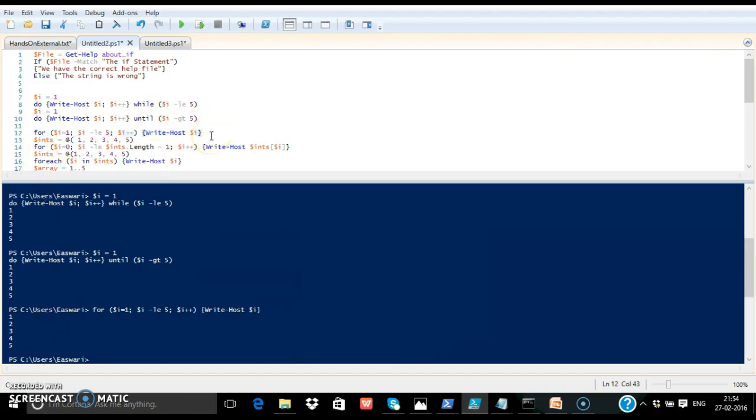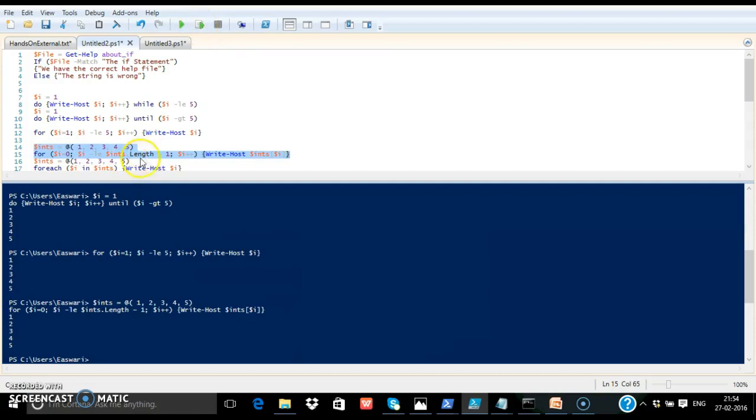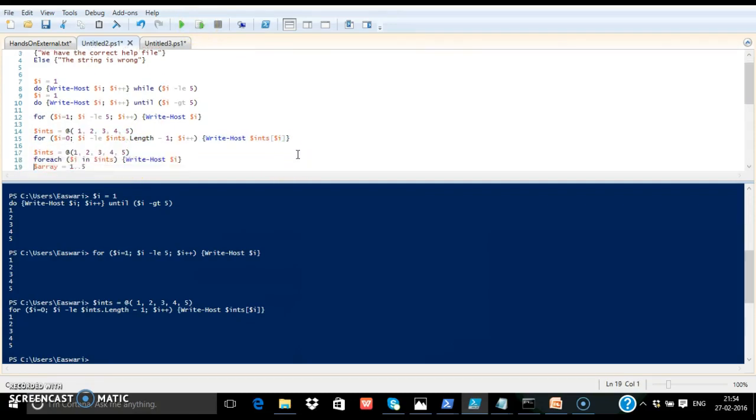Next, we'll try to display the array elements using the for loop. So this is another example. Let's just run that code. That also works fine. Next, we'll go ahead and look at the foreach loop.